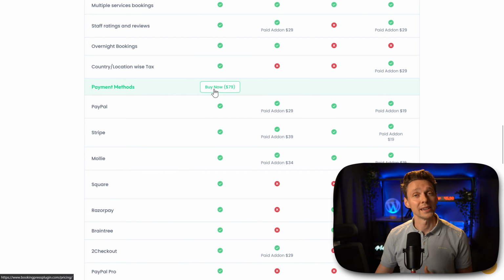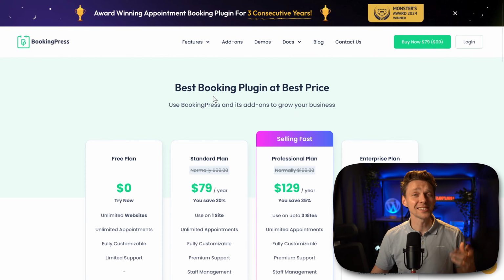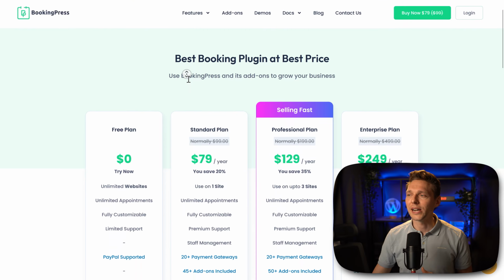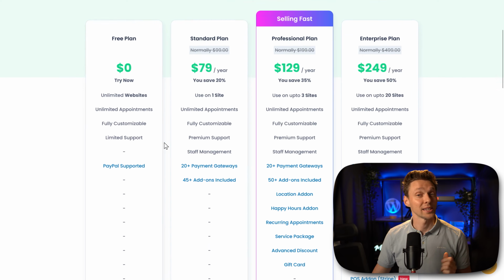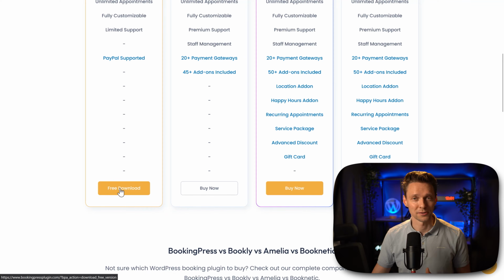Let's click on buy now. And you will also see that BookingPress is the award-winning appointment booking plugin for 3 consecutive years. Well done, guys. I'm proud of you. If we then scroll down, we also have the free plan. Now let's start with the free plan. Here we go, press on free download.